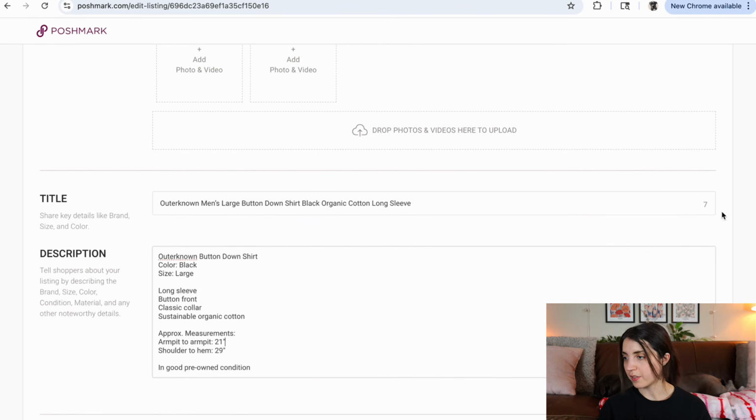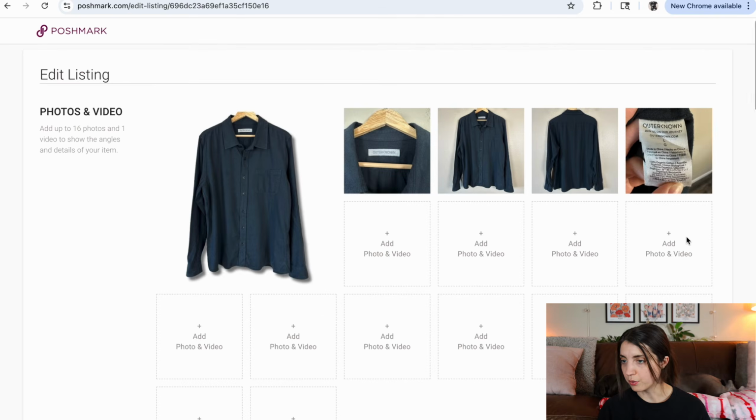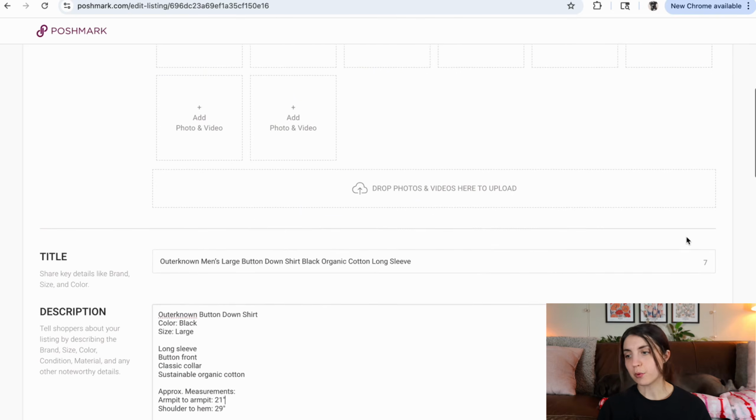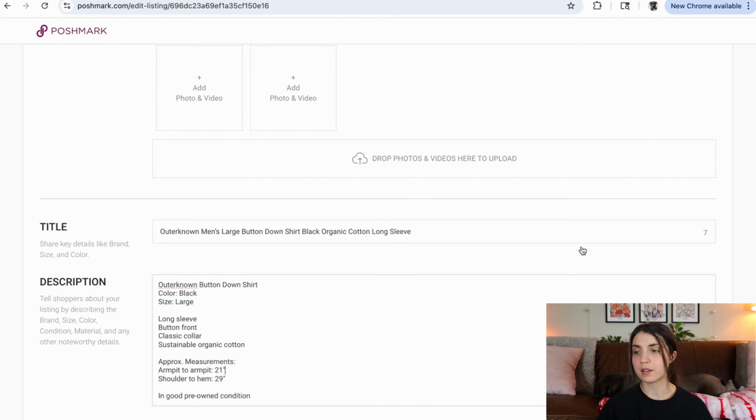Only have 7 characters left, so not a lot I could do. But if I had more characters, I might say something like lightweight. I probably could say casual in here.